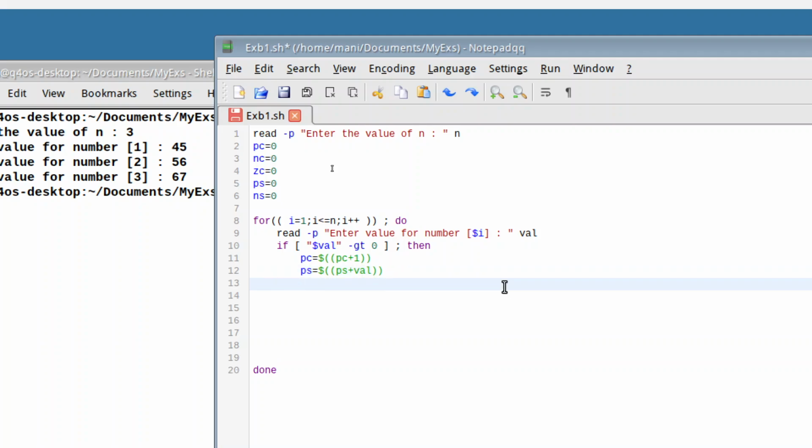What if the number is negative? How do I write that? Elif the value is... I'm going to copy this part, because you can copy it, Ctrl+C to copy it, similar to Windows, Ctrl+V to paste it. So Linux is not different there.